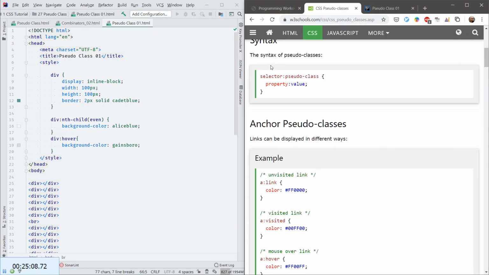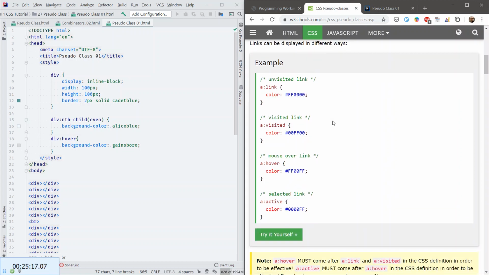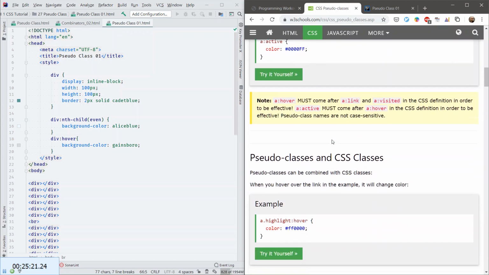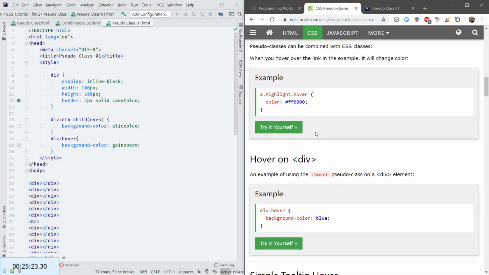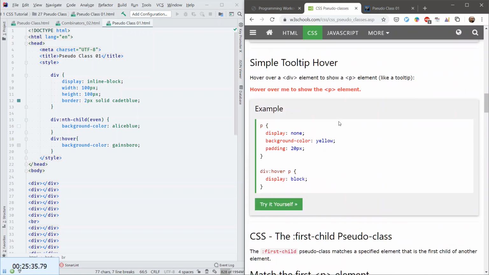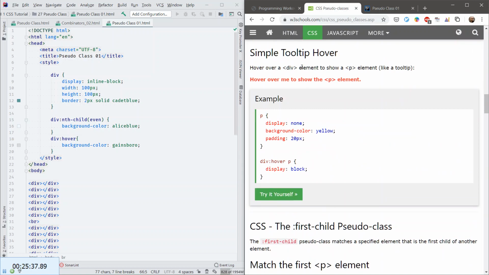Okay, so basically there's a selector, and after it comes the pseudo class, and then we change the value of the property. So then we have all the things. There's a highlight. Oh, this is the class, and this is the pseudo class. Okay, so there are many things.